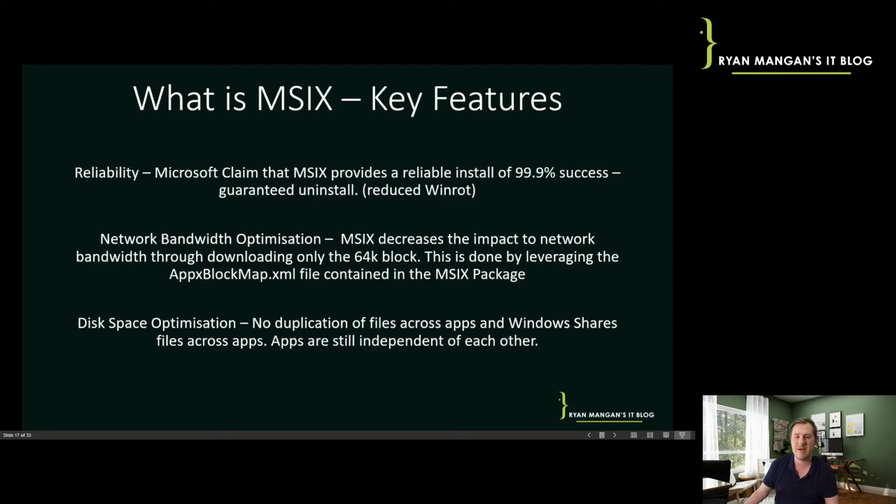Network bandwidth optimization uses the app block map file, XML even, on a 64K block to transfer, which basically speeds up or improves downloading. Disk optimization can basically access files across apps, and they still remain independent of each other. So it kind of reduces the size a little bit.